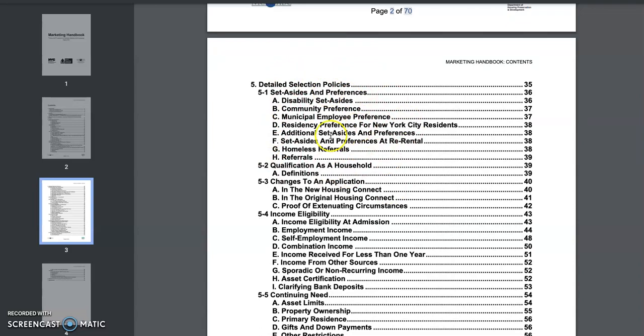So this section right here, this is regarding preferences. So it talks about the allocation. So if, for example, you're a person that's disabled and you want to understand more about the disability set aside, you know that you go to page 36 or what have you, right? Homeless referral, qualification as a household. So as you guys know, the definition of household is very specific as it pertains to affordable housing. So you come here, literally page 39, so you know exactly where you need to go to.